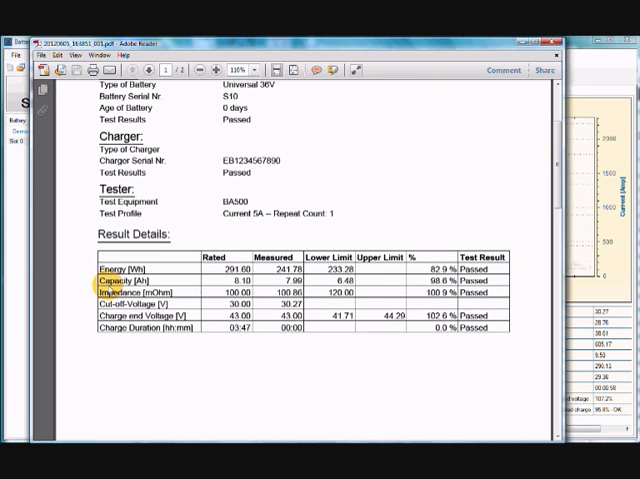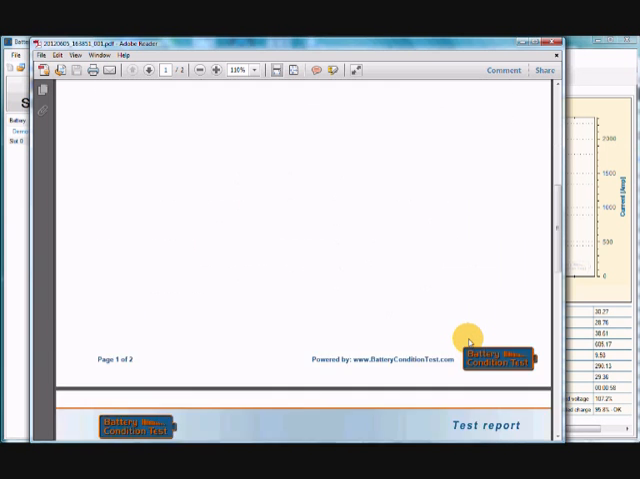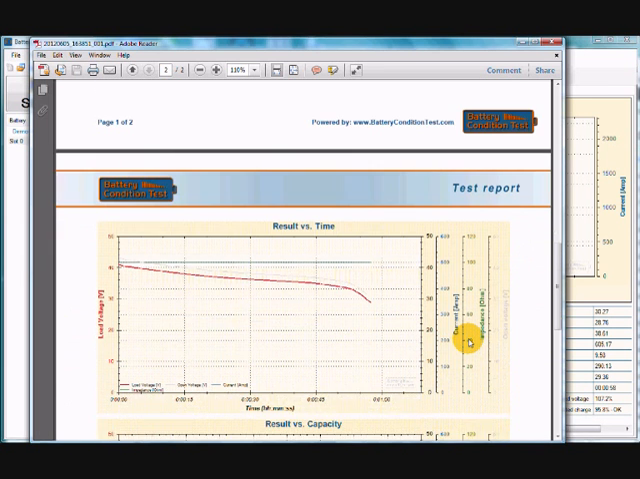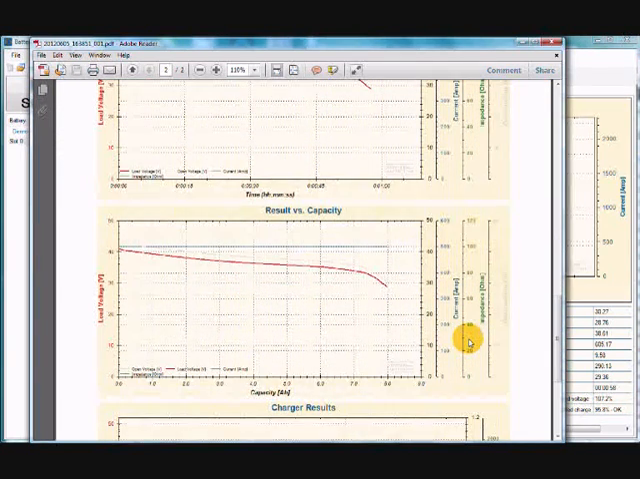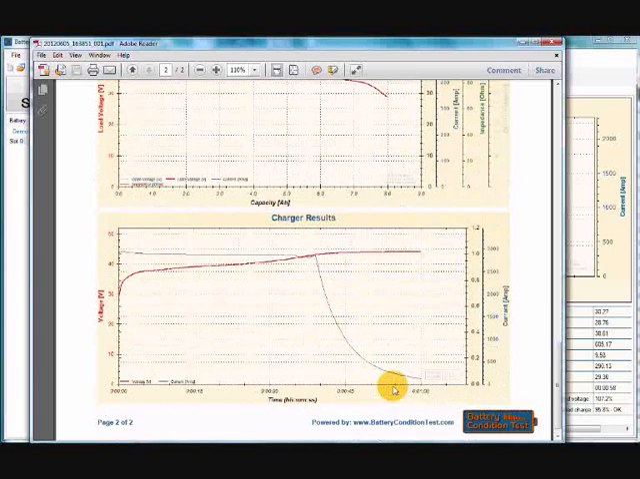Then the result details are listed. This table combines the results with the requirements and passed or fails conclusion. On the next page, there are 3 plots. First, the result versus time. Second, the result versus capacity. Here you can see that the test stopped at 8 Ah. Third, the charger result. Now the voltage ended nicely at 43 volt and the current dropped below 1.2 ampere.